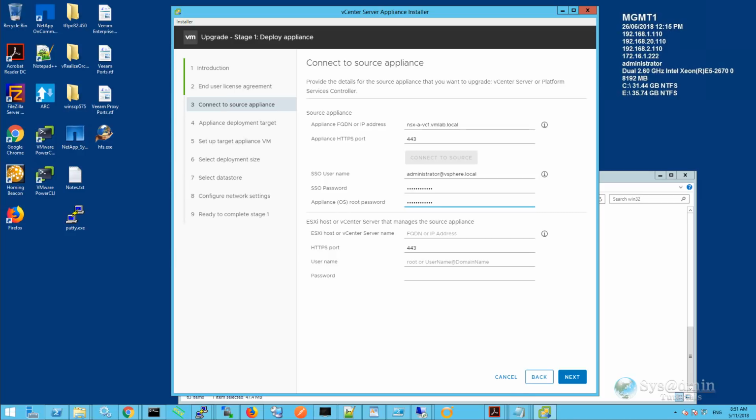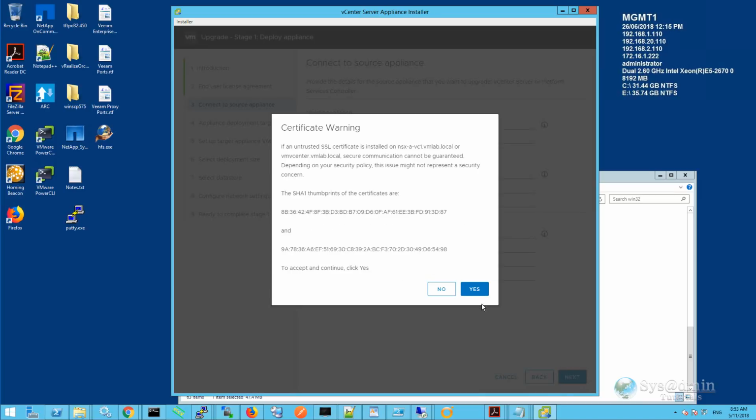Now I'll enter in my vCenter server name that manages this nested vCenter server. I'll enter in the administrator at vSphere.local account password here. This account has administrative access to VM vCenter, and I'll click Next. I'll accept the certificate warning.